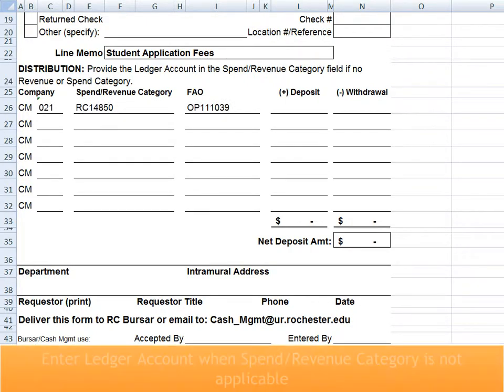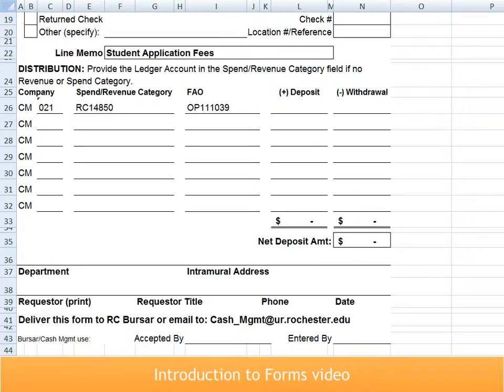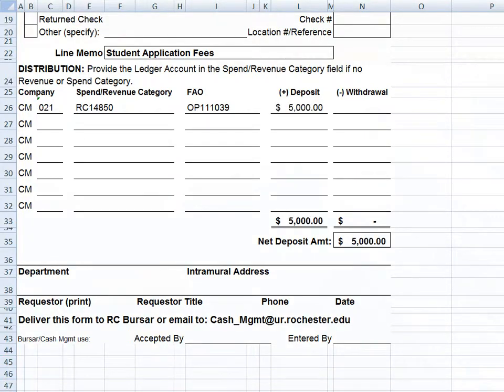In some cases, if a spend or revenue category is not appropriate for the deposit, you can enter the ledger account, which is also located on the converter. If you need help using the converter or job aid, refer to the Introduction to Forms video located on the UR Financials website. List the amount being deposited or withdrawn from each account, and the Excel form will total them up.